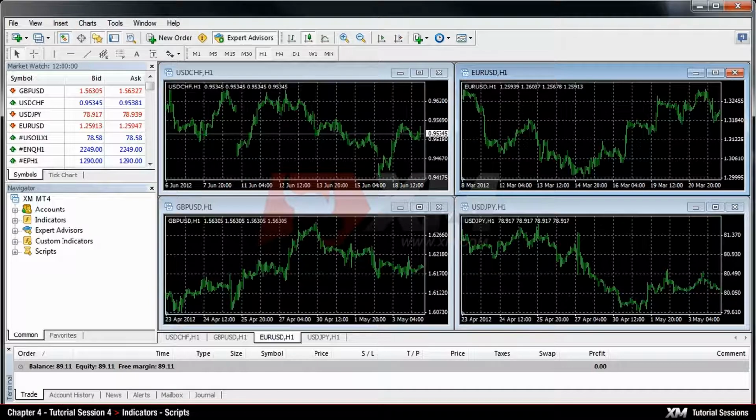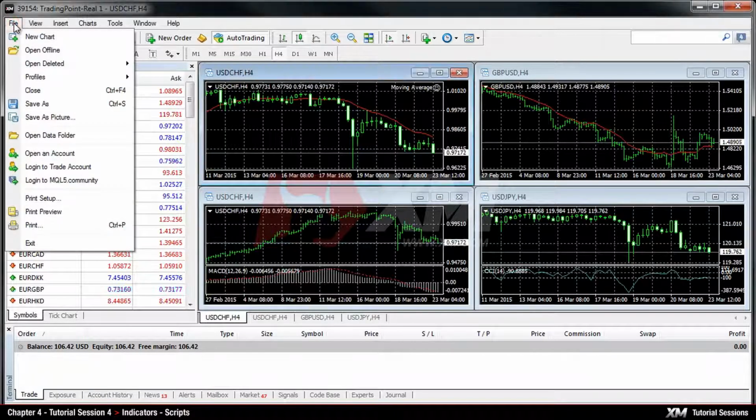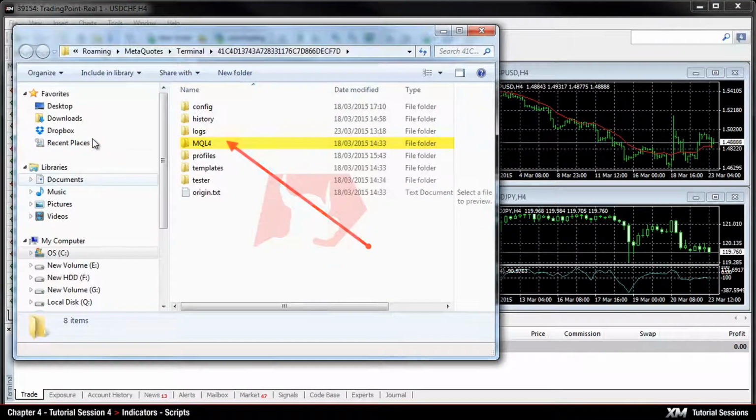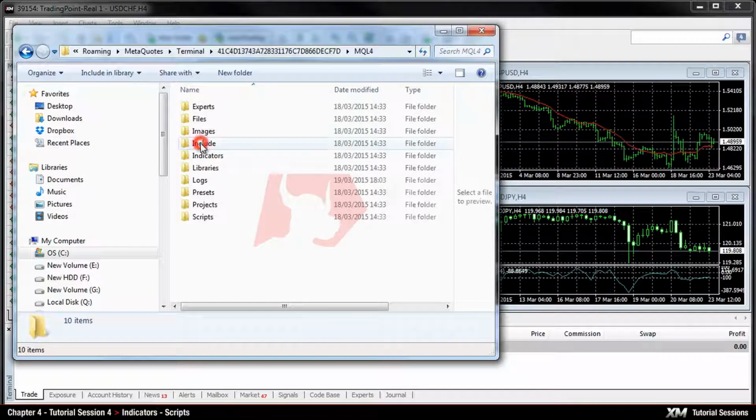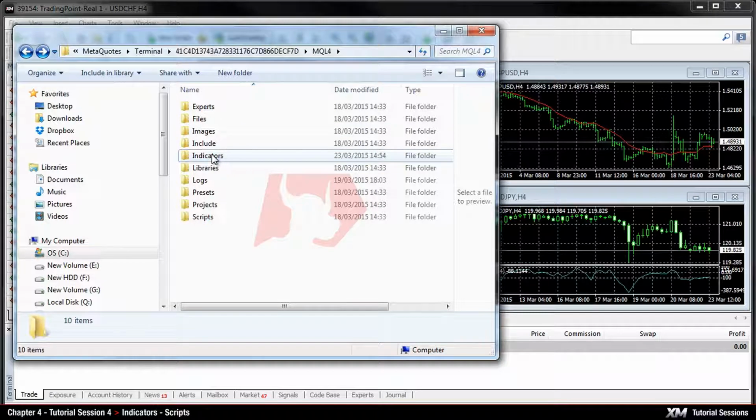First of all, we will explain how to enable and use additional indicators downloaded from the web. After you have downloaded a custom indicator, you need to copy it to the correct folder so that the platform can recognize the file. Then you need to find the Data folder of the client terminal. You can access the Data folder by clicking on File and Open Data folder. After this, open the MQL4 folder and find the Indicators folder, and copy your custom indicator to that specific folder.